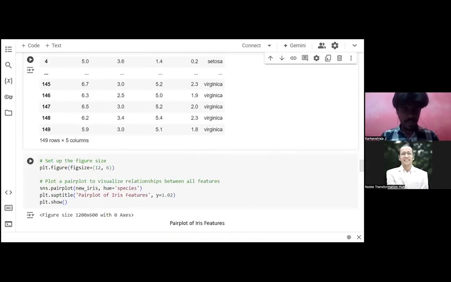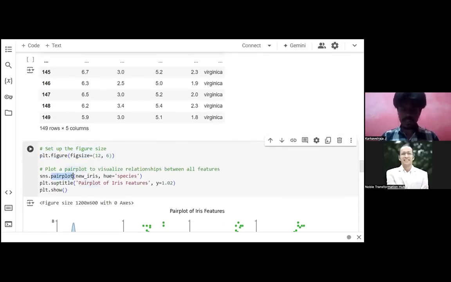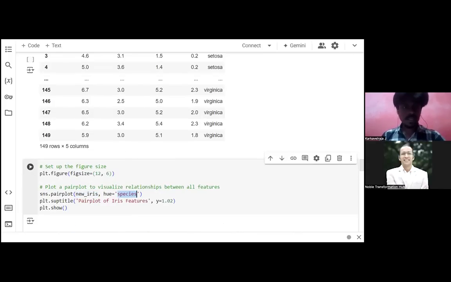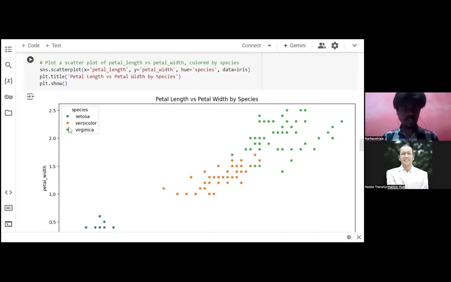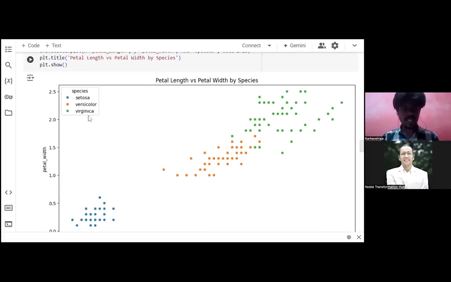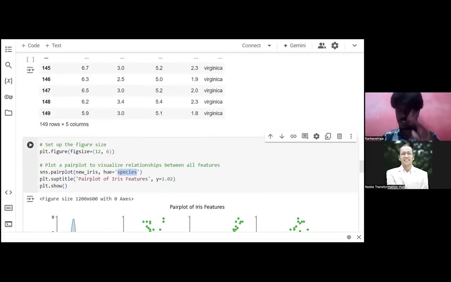Similarly, I'm setting the width and height of the figure. Now I'm going to do the pair plot. sns.pairplot. I'm giving the dataset new iris, which I've created now, and hue is species. You can see the colors, right? What is the hue doing? Hue species means setosa gets the blue color, versicolor gets the orange color, and virginica gets the green color. Like that, the hue gives the colors.